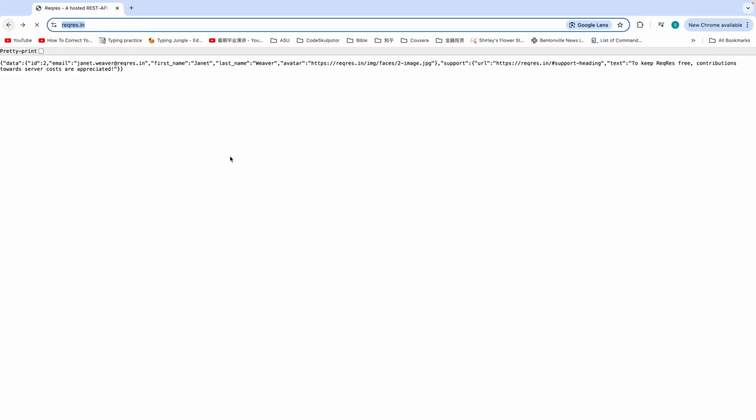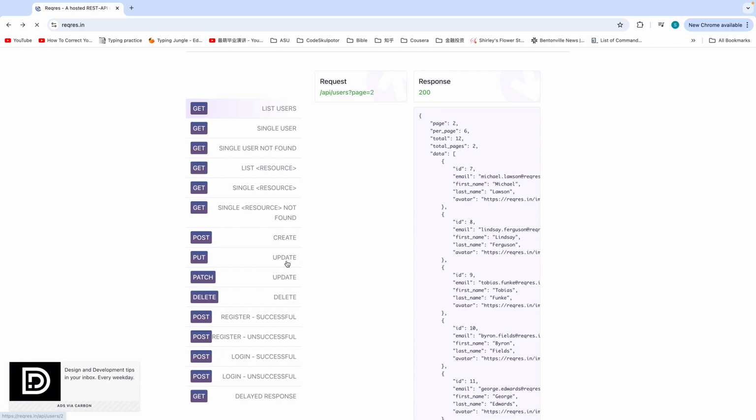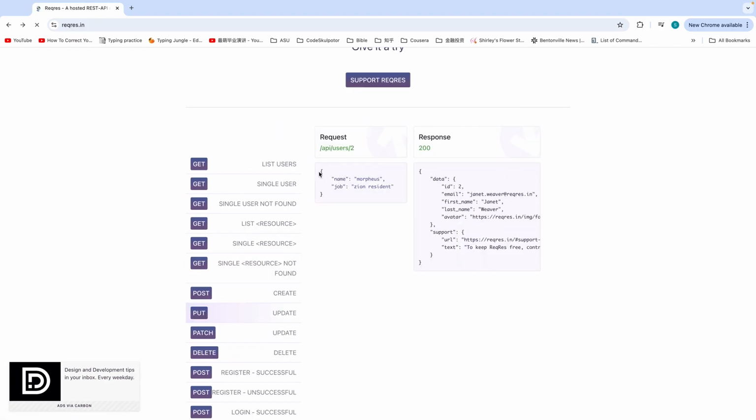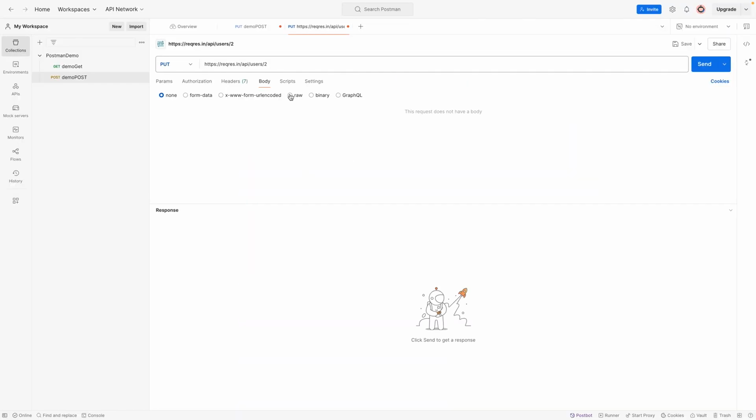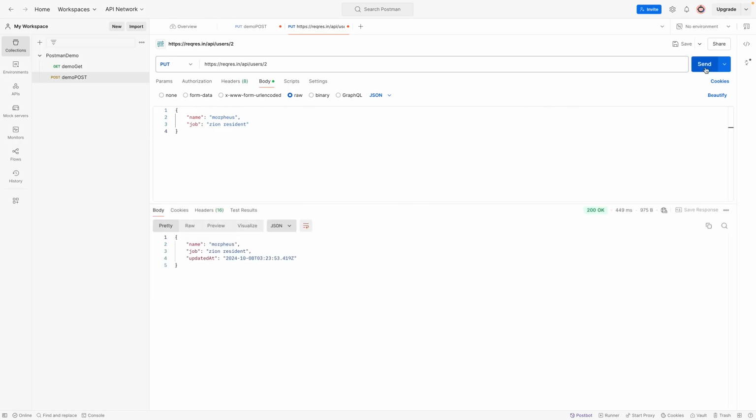For the body, we will update this user's information. And send. It is also successful. The response status code is 200, and this user's information is updated in our data source.